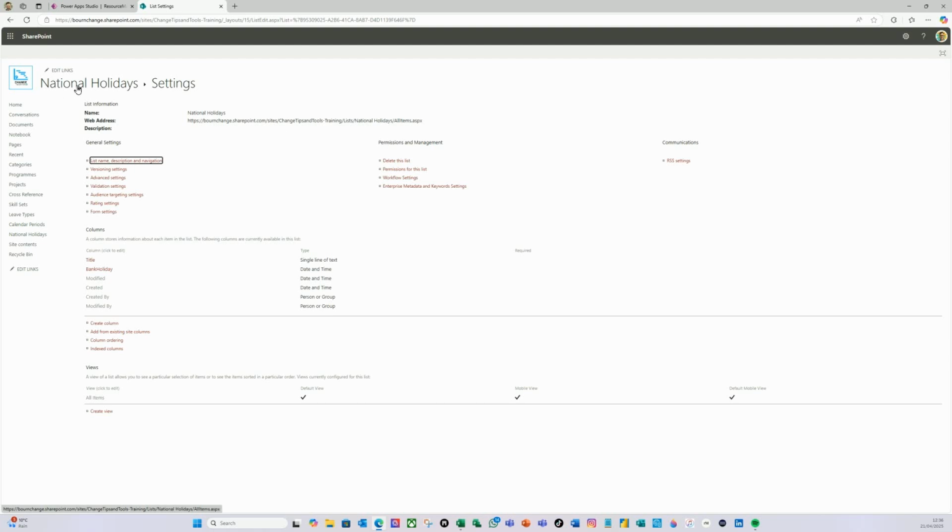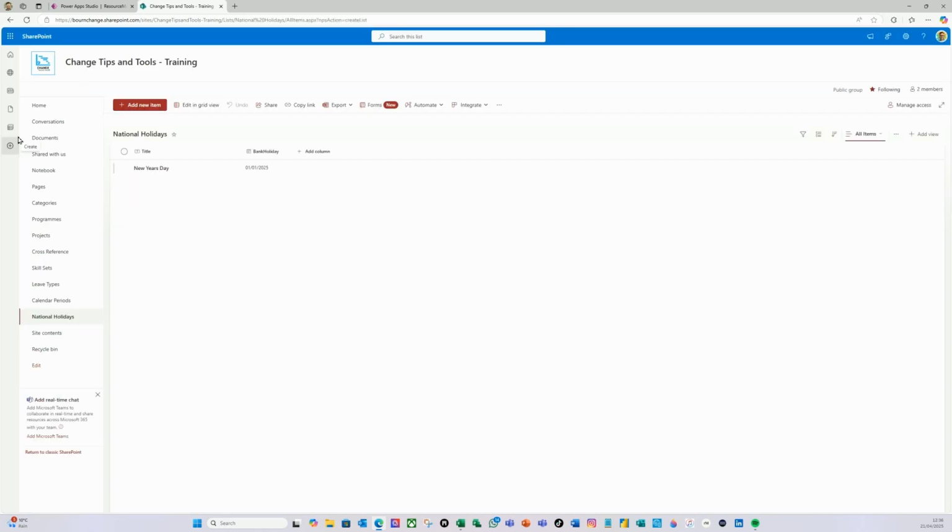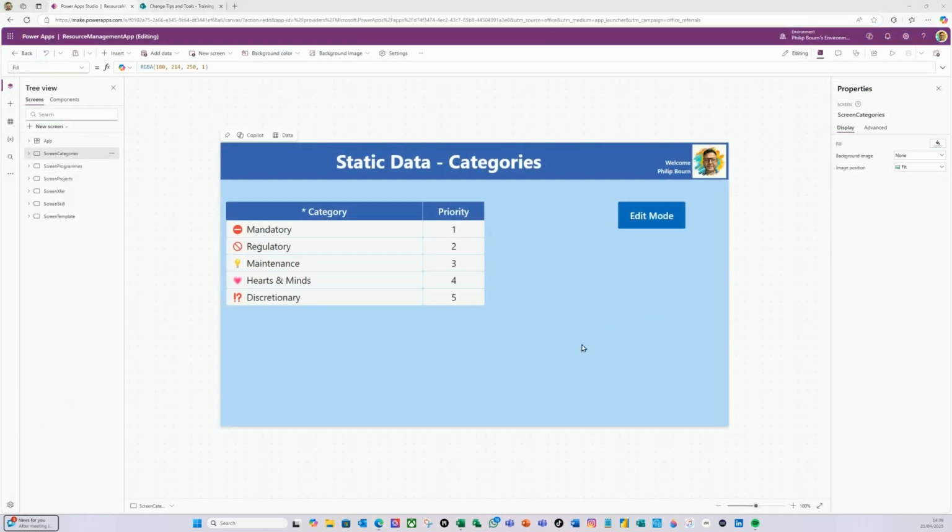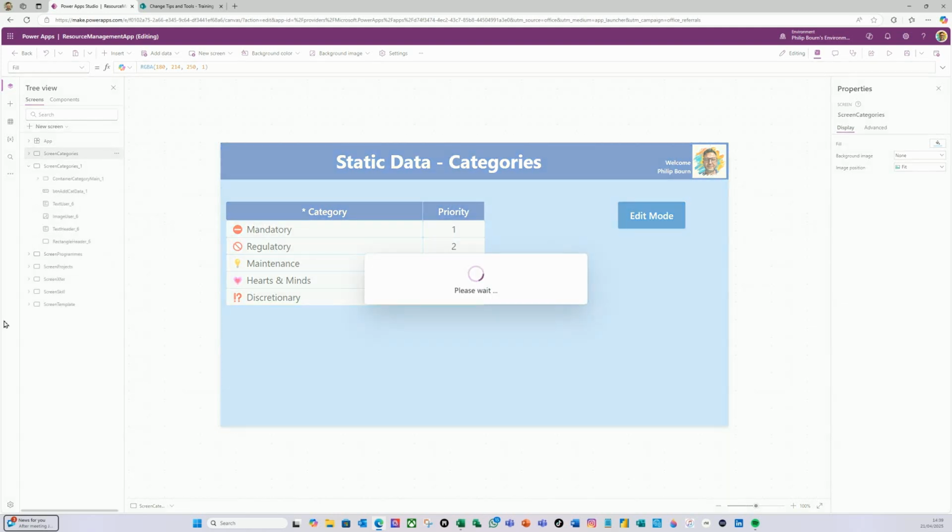Right, those are the last lists that I need to create to complete the overall static data in my Power App. So I'm now back in the apps, and what I'm going to do is I'm going to duplicate the categories screen, because I'm going to use this for my calendar static data. So let's just right click on that and duplicate that screen.